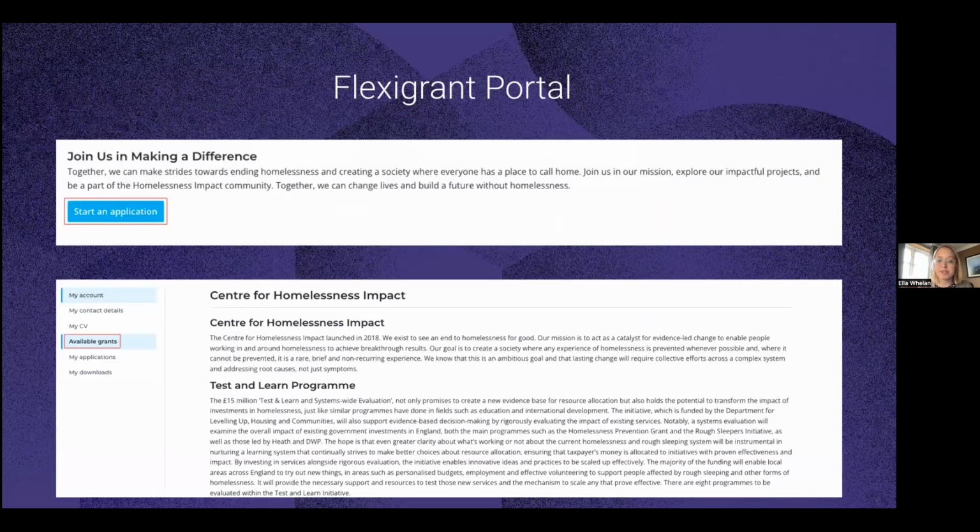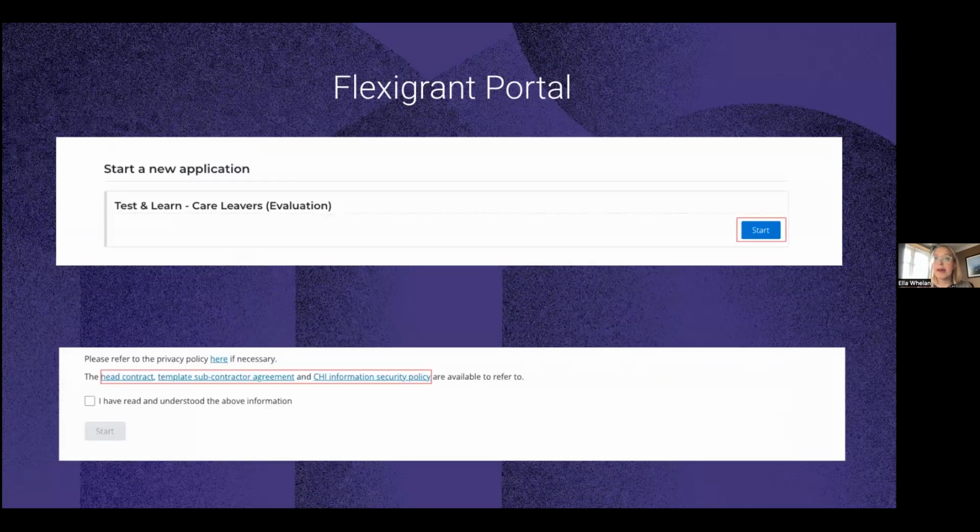And you should then be able to see this little intro spiel here, letting you know about the Test and Learn program. And you can see that start an application button in the corner. And then again, there'll be one for each project. So for this project, for example, it'll say Test and Learn, data to prevent homelessness, and then it'll either say evaluation or service delivery for you to start your application.